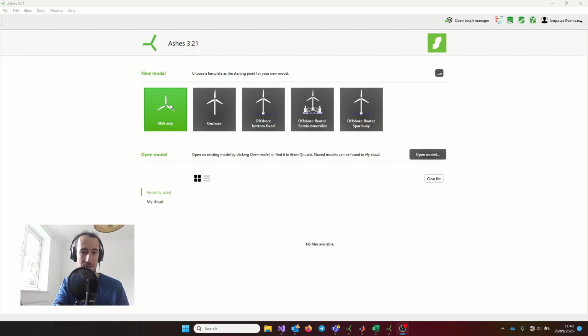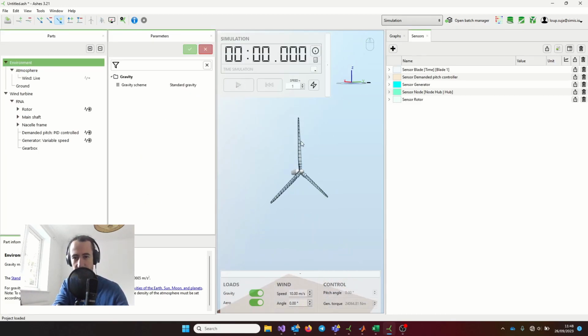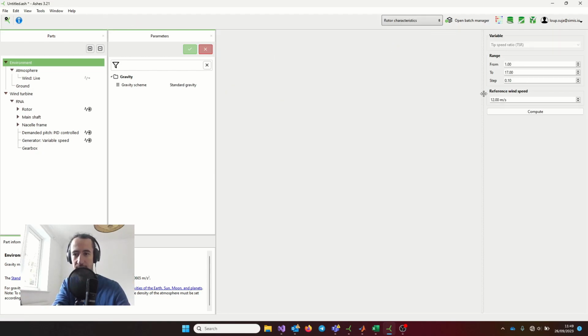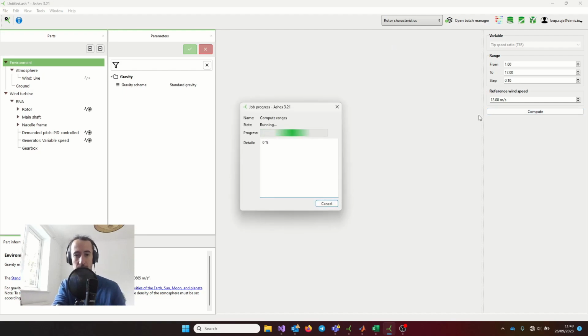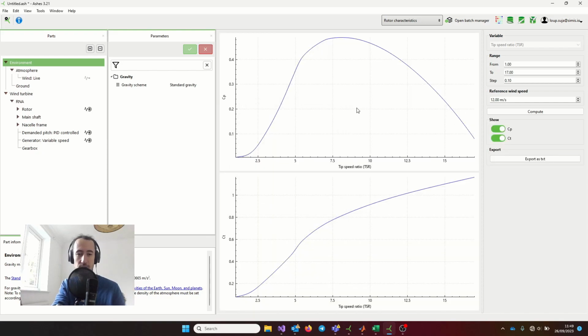So the CP lambda curve, what is that? If I open this model now, I could open any model, but if you come here, you can go to rotor characteristics, compute this, and this is a curve that's going to tell you about the CP, the power coefficient of your rotor. You have on the y-axis the CP, power coefficient, and on the x-axis the TSR, tip speed ratio. This is called the CP curve, the CP lambda curve, the CP versus TSR curve.